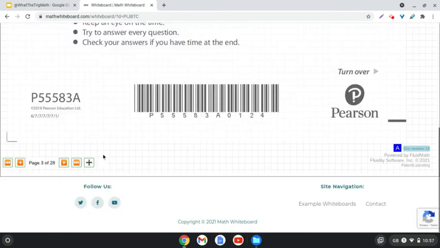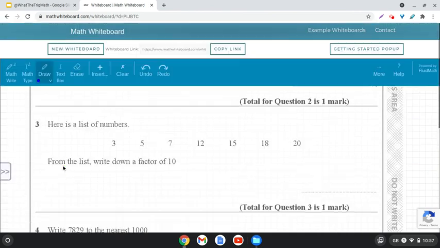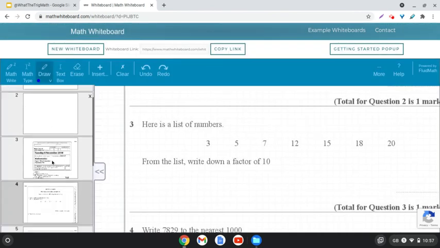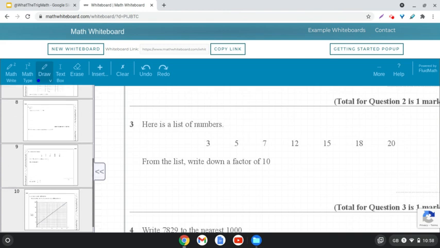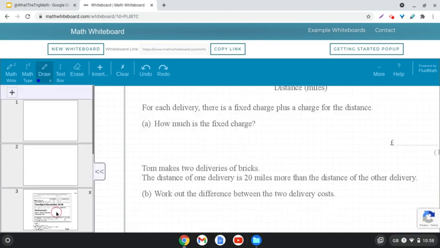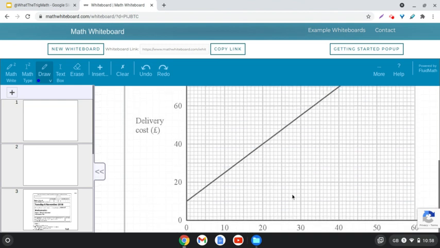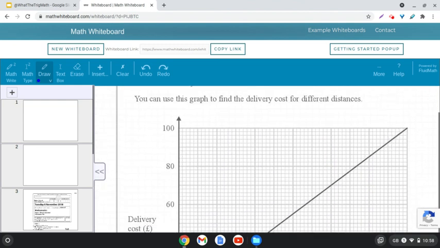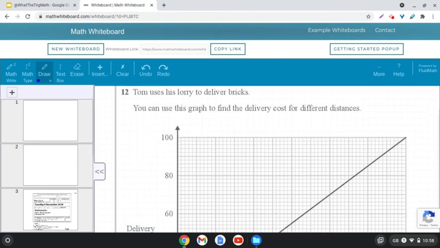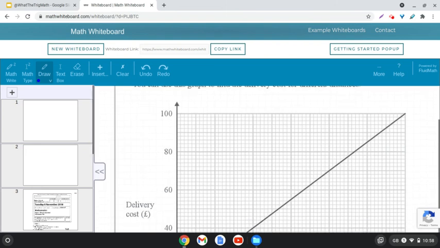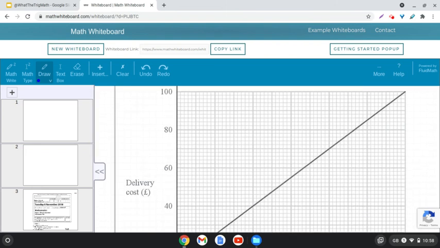So here we go, there's the first page, and you can see now that we can start toggling between the pages. We can also get to it from the side menu here, and we can see each of the pages of the PDF. So if we take this page here, and we've got a conversion graph, working out delivery costs, what we can do is collaboratively together be on this document at the same time.